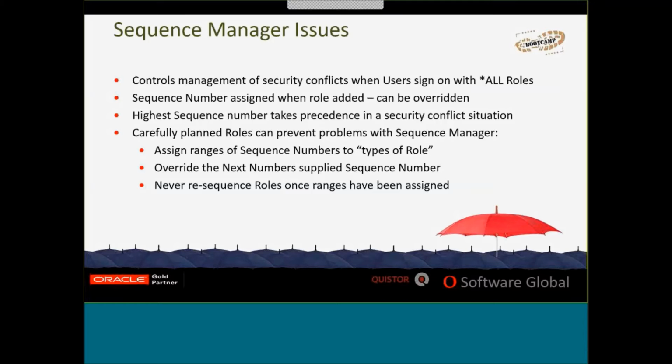So if by accident your inquiry role has a higher sequence number than your update role, when the user signs on with all roles, they will end up only with the inquiry access. And this can be quite complex and difficult to troubleshoot, because people will look at the roles, see that they got update access, and find it difficult to understand why when the user signs on, they still can only do inquiry. They don't have the update functions. So carefully planned roles can prevent problems with Sequence Manager.